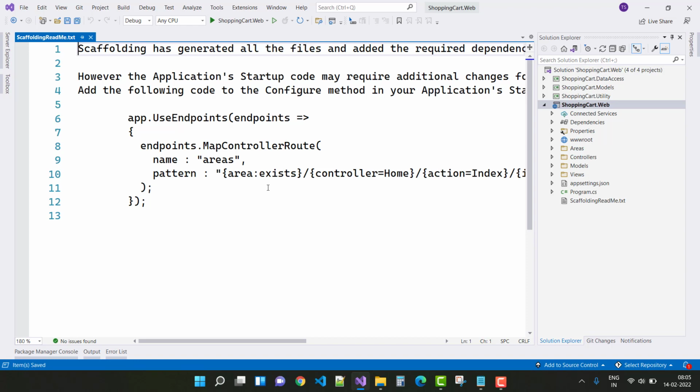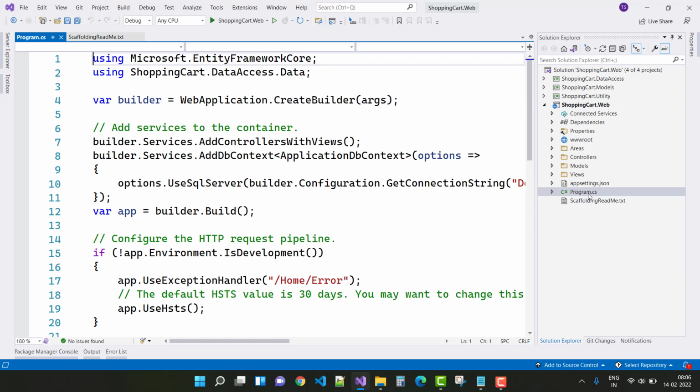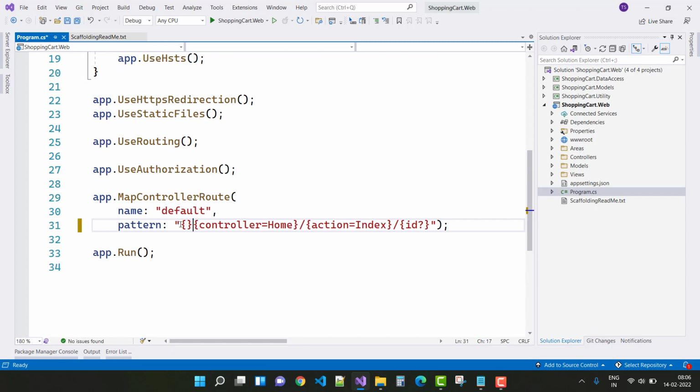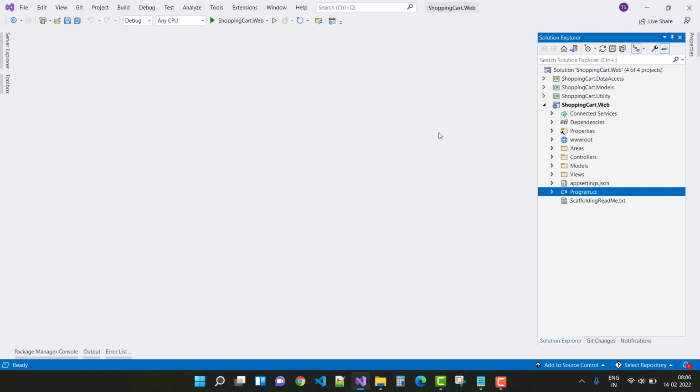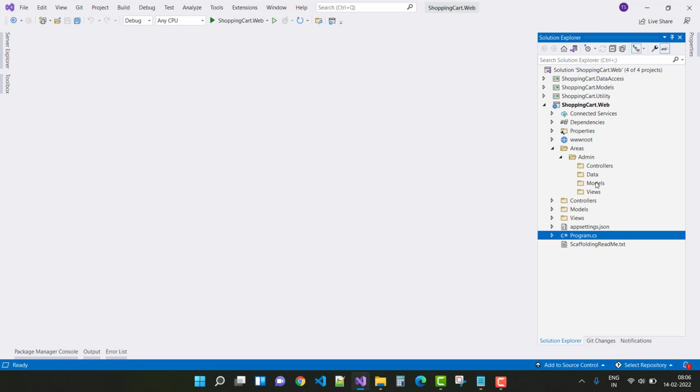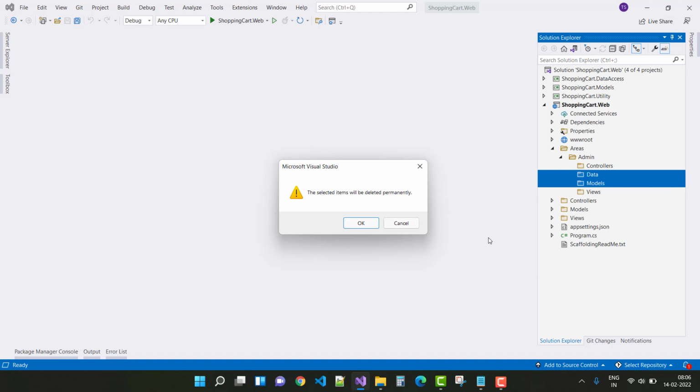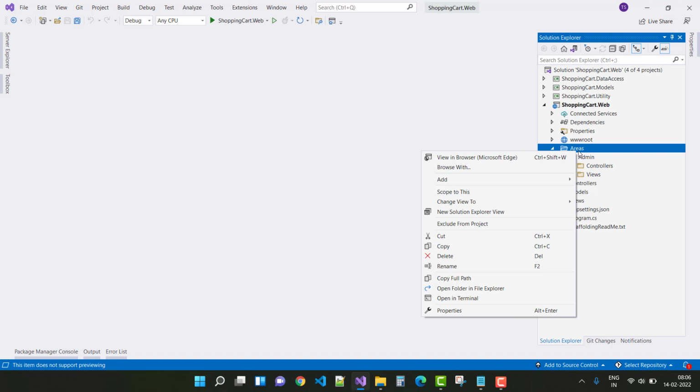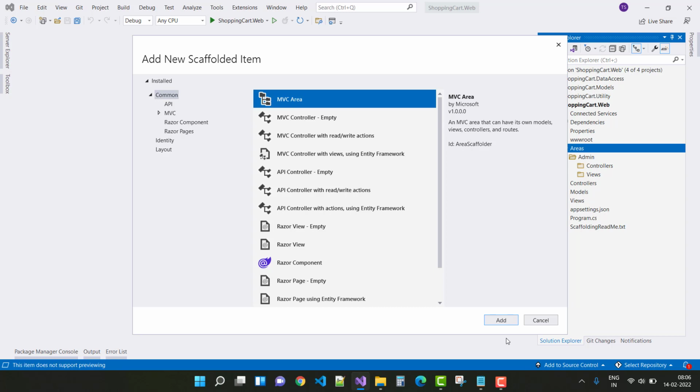There is the Customer area. So here you can use MapControllerRoute, that is, the area exists. So in the Program.cs file you have to add these fields also: area equals, default area is Admin, so you can use Customer. Okay, so just save this and add the new area. In the Areas folder you can select the Admin controller and the views. Model and data are not needed, so just remove that. Okay, and in the area section we have to add a new area, that is MVC Area, and the area name is Customer.